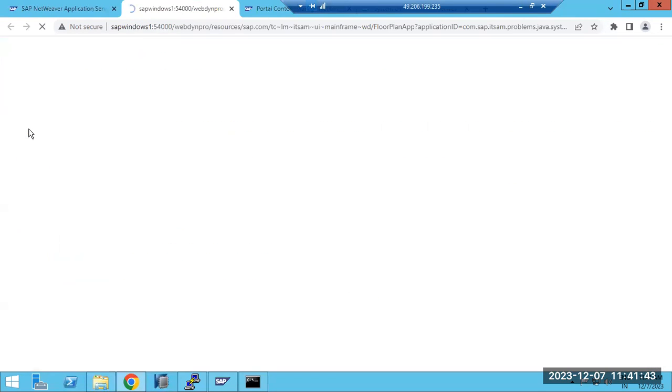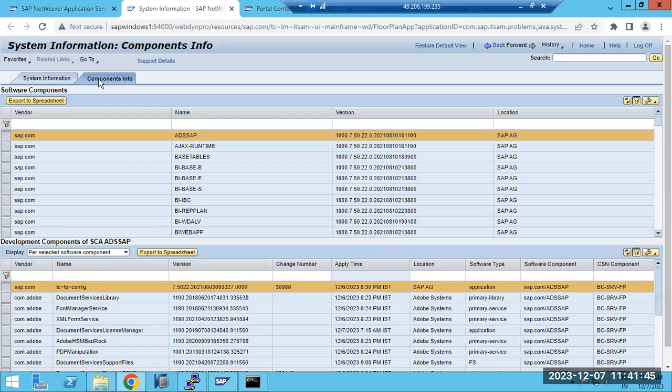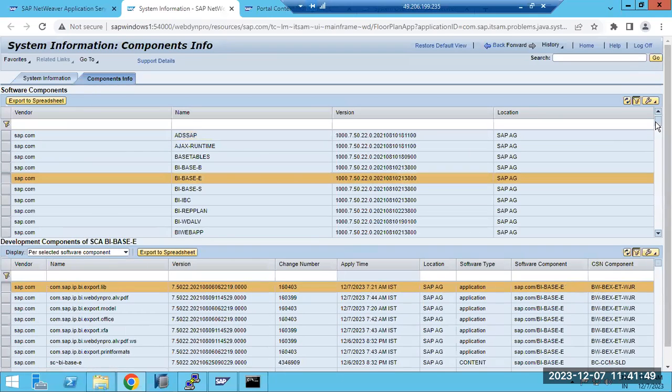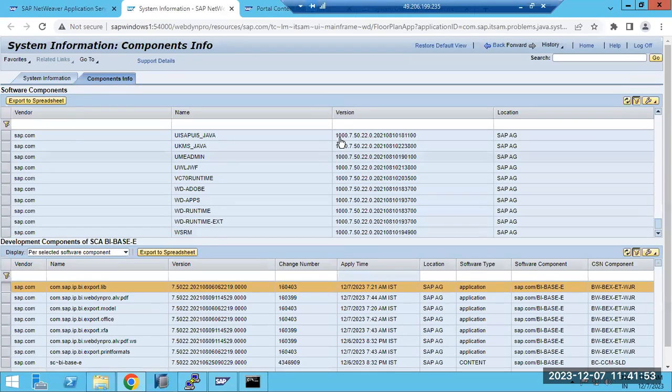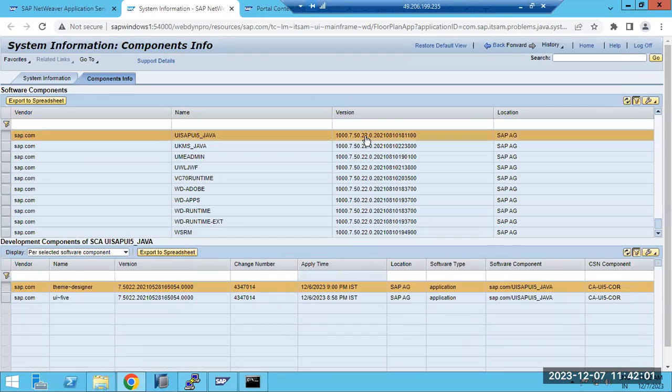In the system information, we will see the component information and the version. There are multiple hundreds of components here, a total of 95 components currently. For each component there is a version here. So 1000 means 1.0, 750 NetWeaver 7.50, SP22. How can we read this version? Okay, I will show you how to read this version.